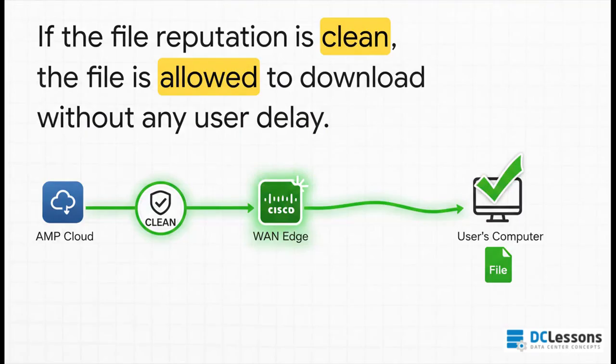The second scenario is just as straightforward. The AMP cloud sees the hash and says, oh yeah, we know this one. It's perfectly safe. Maybe it's a legitimate Microsoft update or something. The verdict is clean, and the WAN edge lets the download proceed without any interruption for the user.